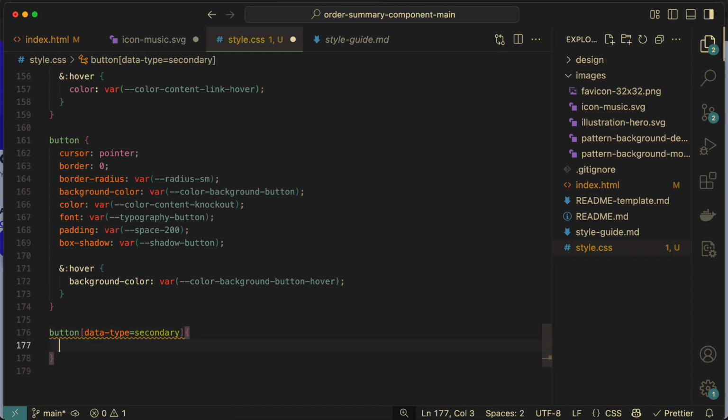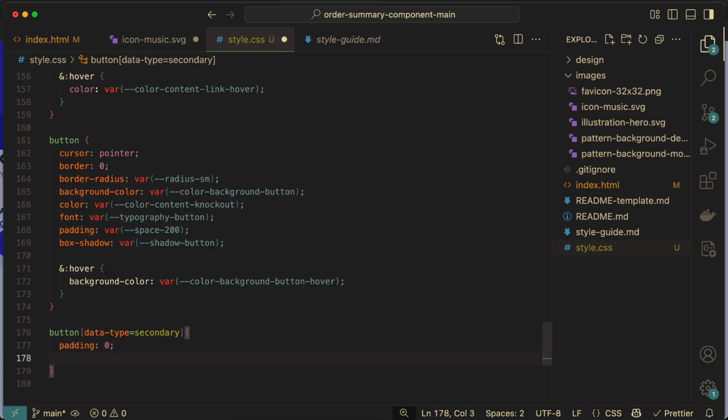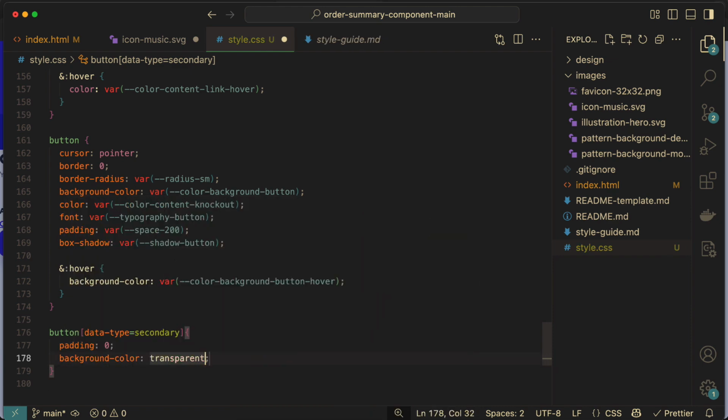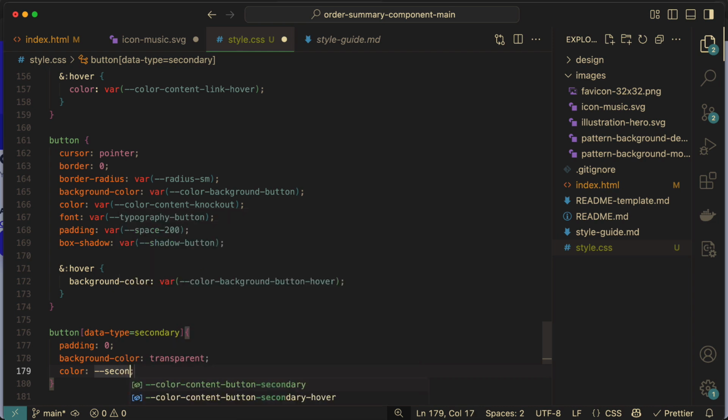Perfect. Okay. And we are going to add some new styles. So first off, padding is 0. Getting rid of the padding. Background color is transparent. Yes, absolutely. Color is dash dash secondary. Where is it here? Second. What are you doing? There it is. Secondary. Absolutely. And box shadow.